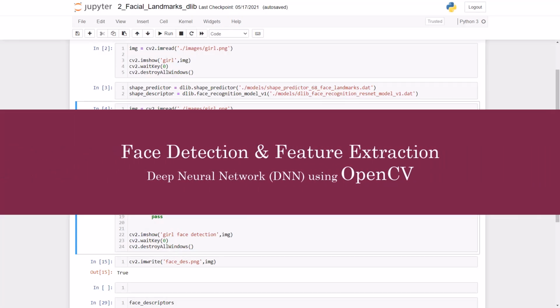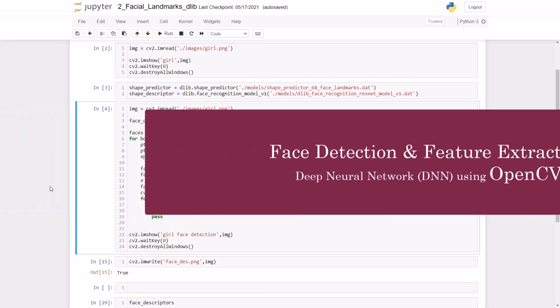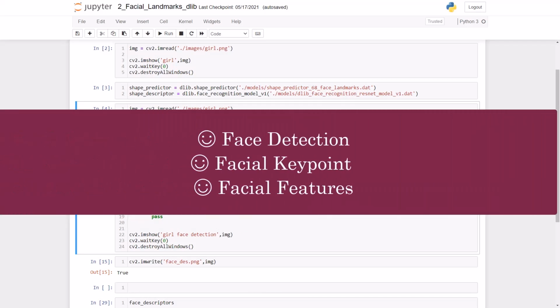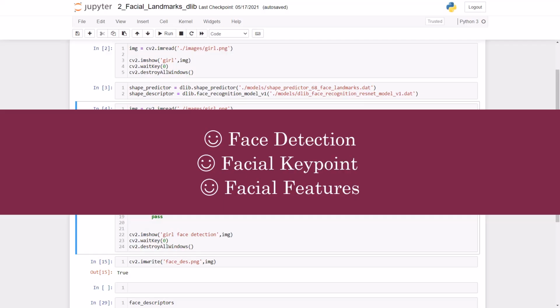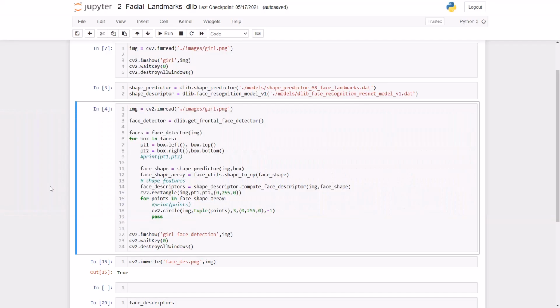Hi, welcome to the section Face Detection and Feature Extraction using Deep Neural Networks in OpenCV. In this section, I will teach you how to do automatic face detection and facial key point detection using the Deep Neural Network module in OpenCV. Here, we will use deep learning models to do this process.